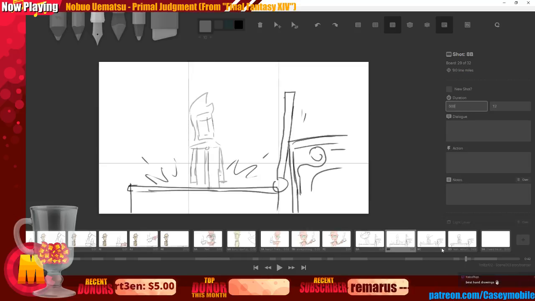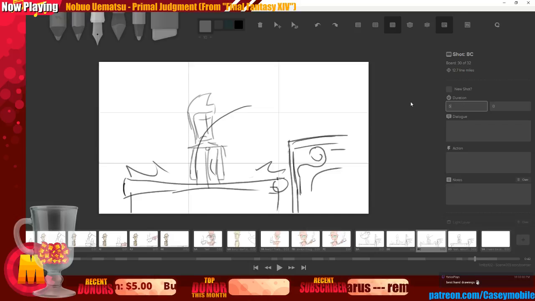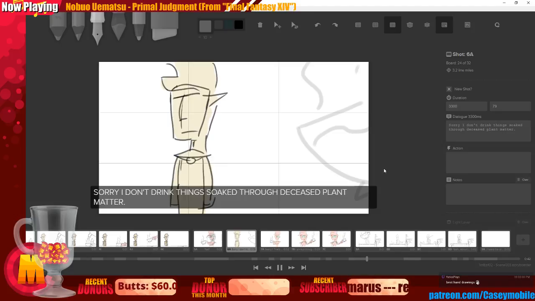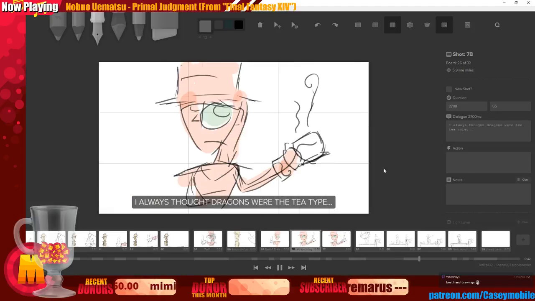A lot of times the scenes expand quite a bit, just because the visuals need room to breathe. I'm not gonna go through and draw everything to look amazing in the storyboard. That's just not gonna happen.